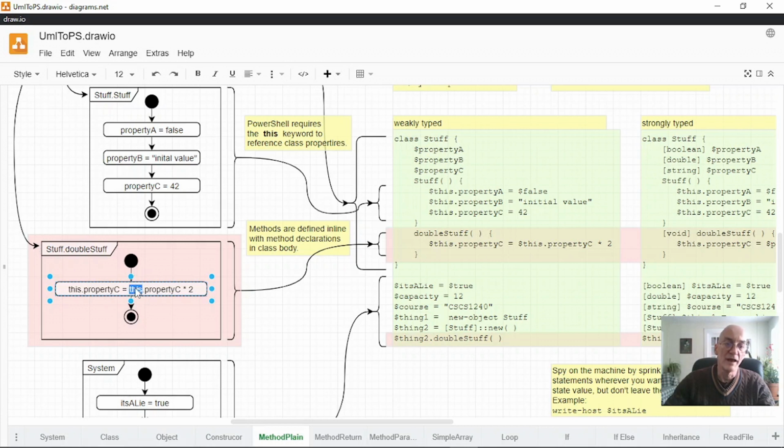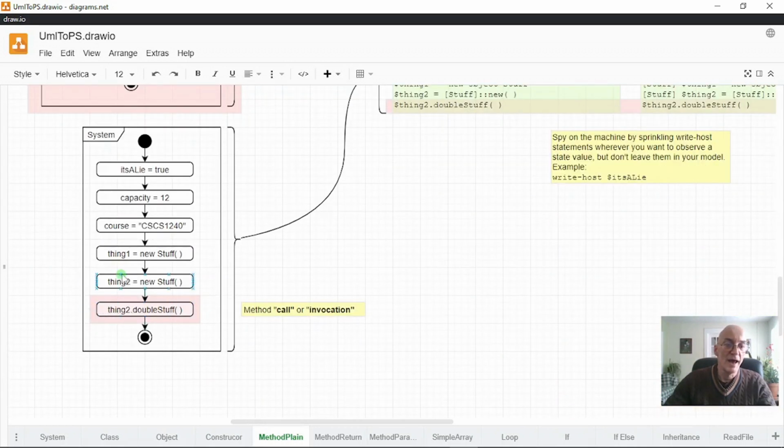So this is going to say, hey, whatever the current object's property C value is coming into this statement, multiply that by 2, and then assign that to property C. So on the right-hand side, the value of property C will be what it was before this statement, and on the left-hand side, property C will be the value after the statement. Okay. Additionally in the model then, after we new up a couple of things, we will call thing 2's double stuff method. To have it do its thing, it comes back, returns, and then our program ends.